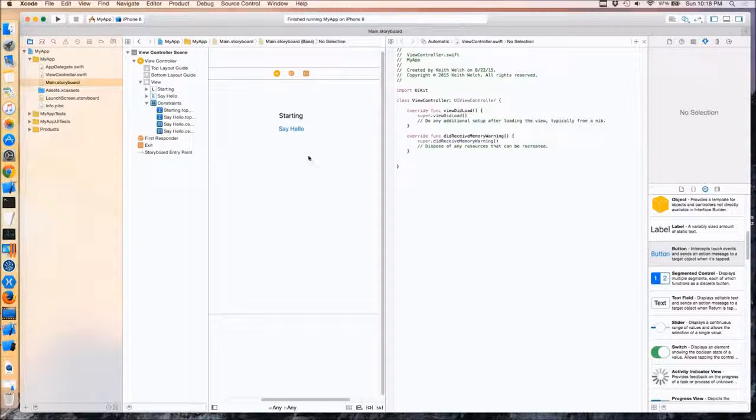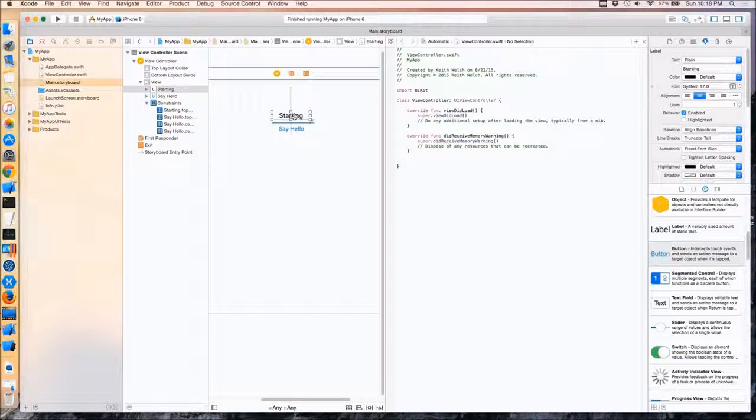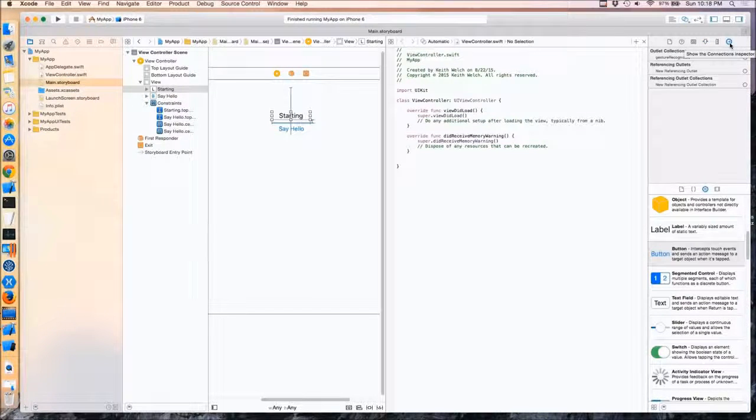And the first thing I want to do is make a connection for that label. So in the inspectors area, I go to the connections inspector, which is the one all the way to the right, and I create something called a referencing outlet. There's a little plus button, and you would think that you can just click that, but it really doesn't do much if you just click it. What you actually want to do is drag it over into your code. And you can see that I get the hint, insert outlet.